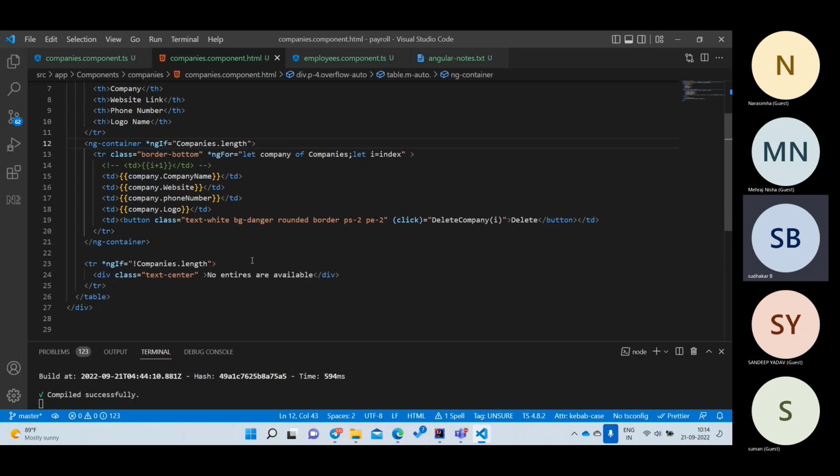In the interview they are going to ask what is ngContainer. We cannot use two structural directives on the same tag. In that case, I can go for an ngContainer, use one directive on the ngContainer, and place all my code inside it. Now this will solve the problem and will not impact our layout. They will ask, you can use an empty div, right? Why are you going for this one? If I'm using an empty div, it will impact my layout.